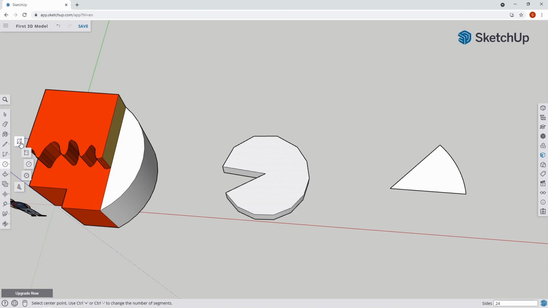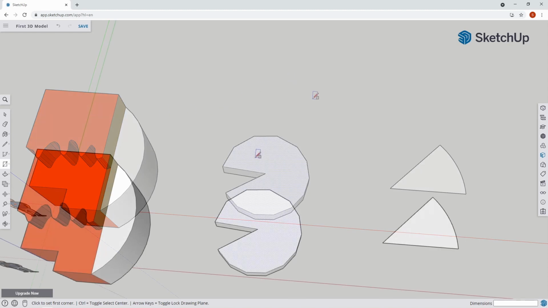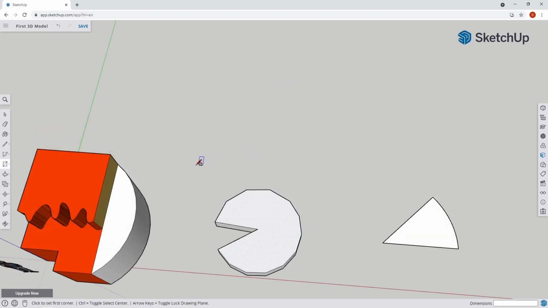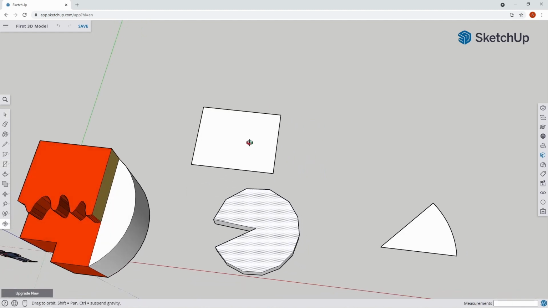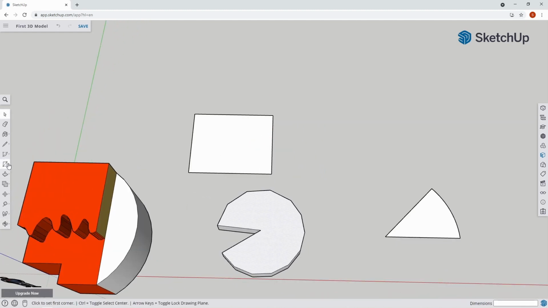So the first tool is the rectangle tool. We're familiar with this. We've used this before. All we need to do is click and drag, and there we go. So we have our rectangle tool.